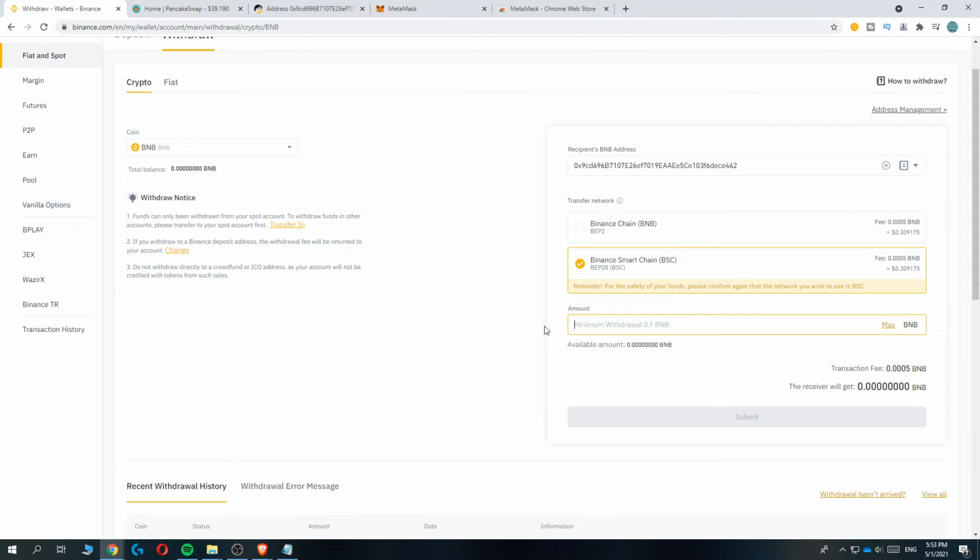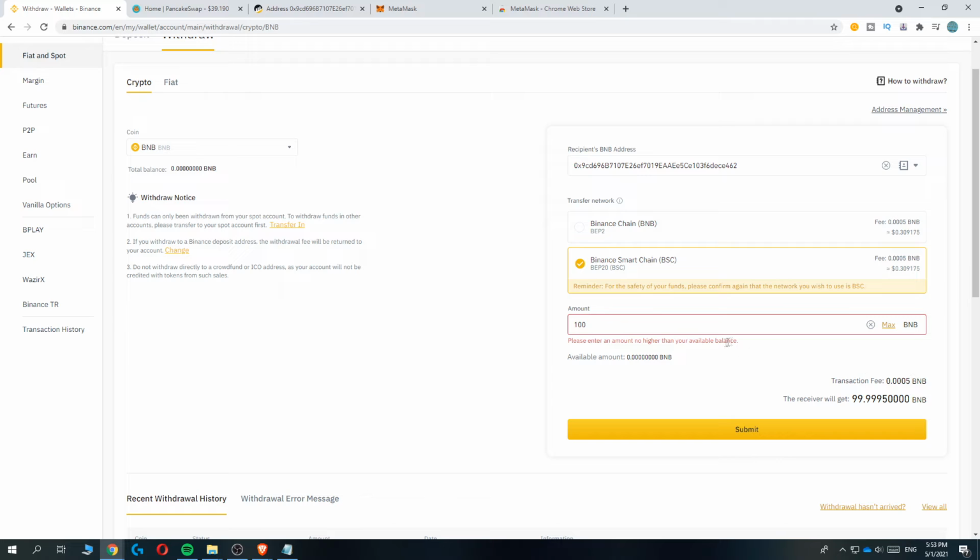And now we can send an amount in BNB to this address. So that's what you want to do. You can do like 100. You can do any amount. And as you can see, the transaction fees, yeah, they are a little bit. I don't have enough balance, but that's what you want to do, and then submit.